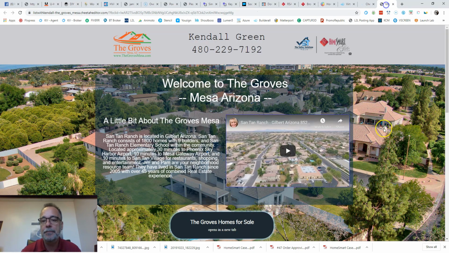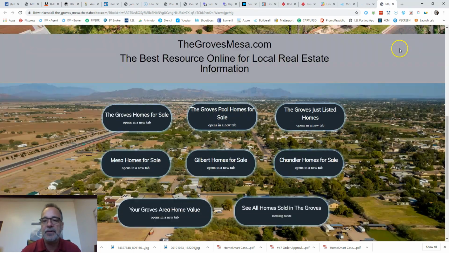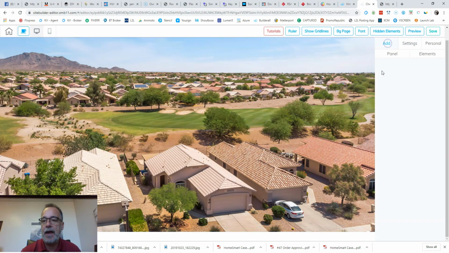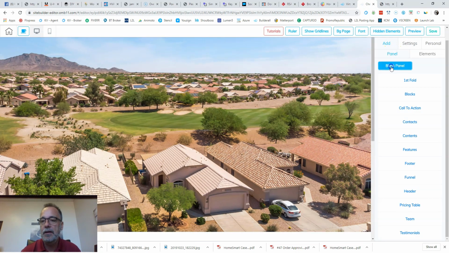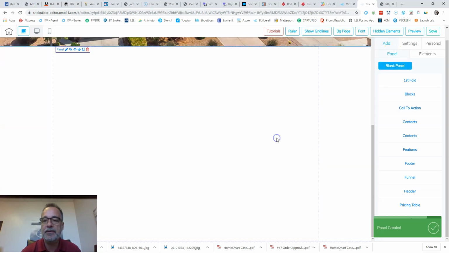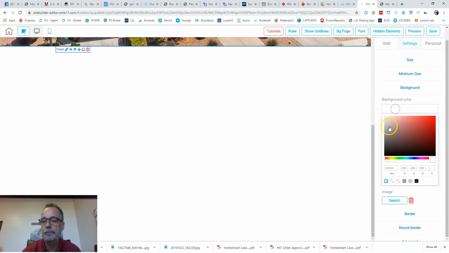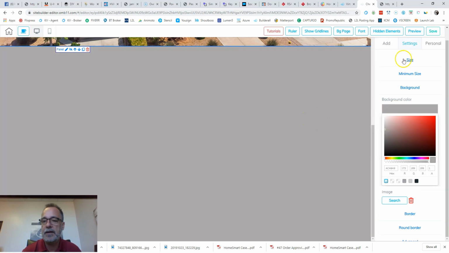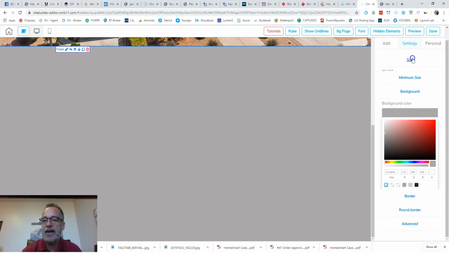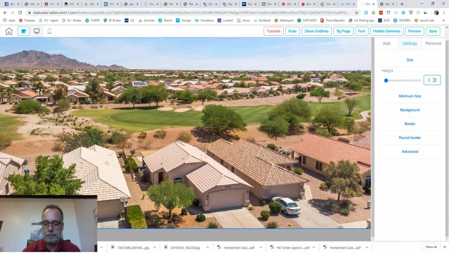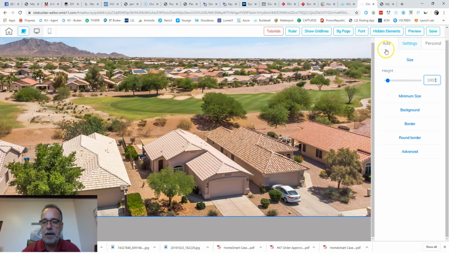Now if you remember, so there's a background image. Then I have this section right here. So I'm going to go back to the builder. I'm going to click Add. I'm going to click Panel. I'm going to click Blank Panel. And there it is right there. First thing I'm going to do is select the background color. Just like that. Then I'm going to edit the size. And that's that. So there's that right there.